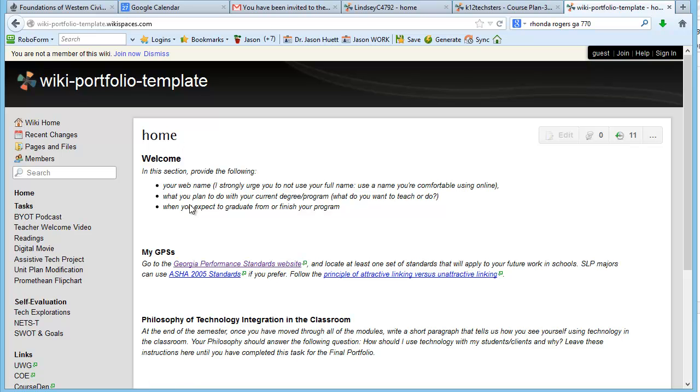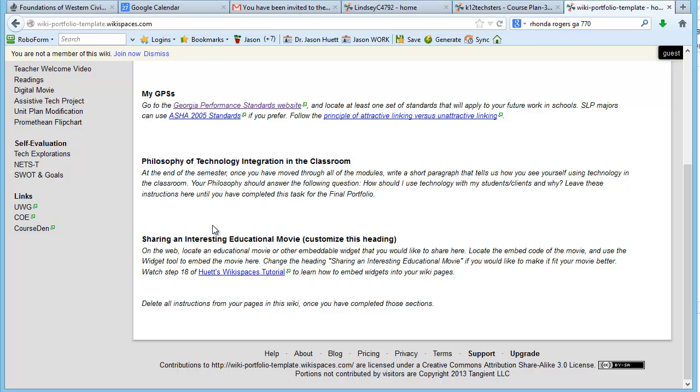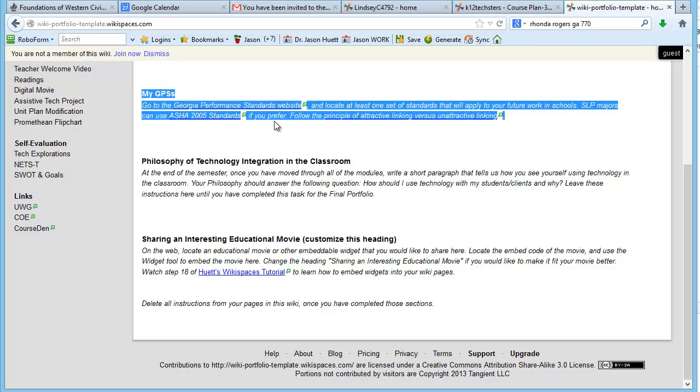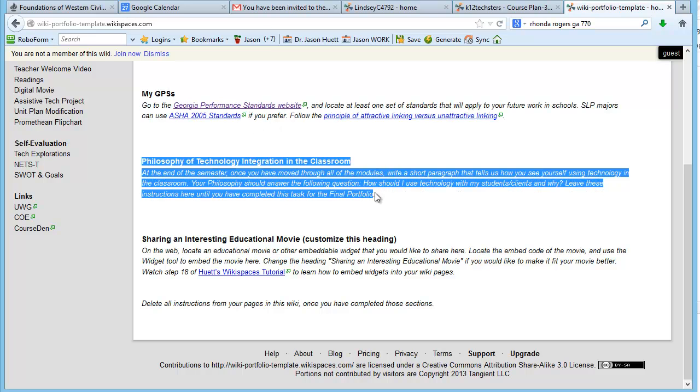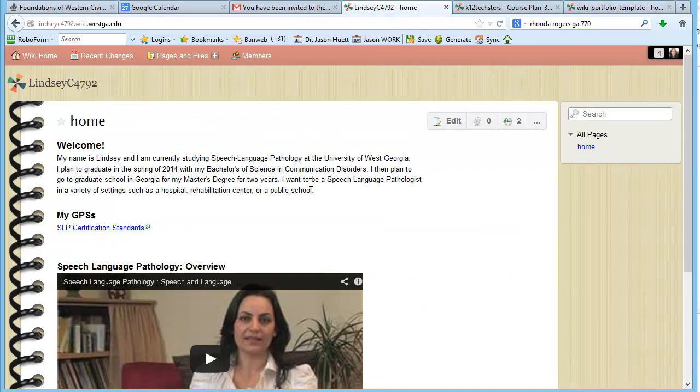Right now you just have a home page, just like mine here, except yours, you actually went and filled yours out. Also, something that you didn't have on yours, you did put your ASHA standards there, which is great, but you're going to also want this little section here, the Philosophy of Technology Integration in the Classroom. You're going to want that pasted right here between My GPS's and Speech Language Pathology Overview. You want to have that pasted there. You don't have to have it filled out yet.